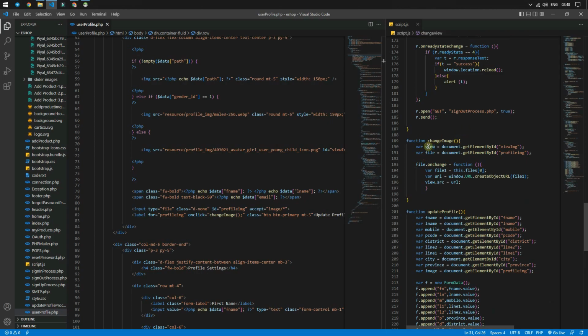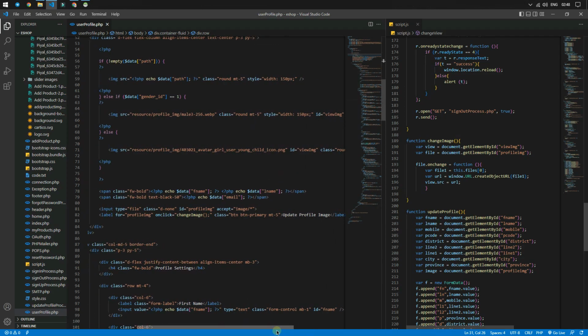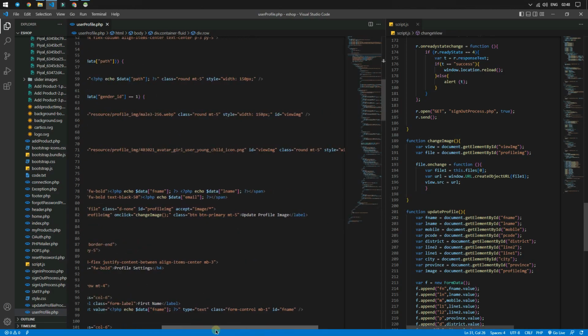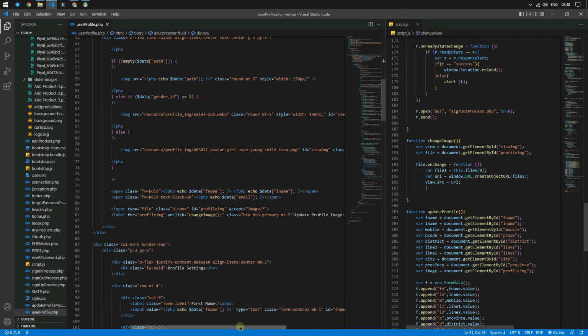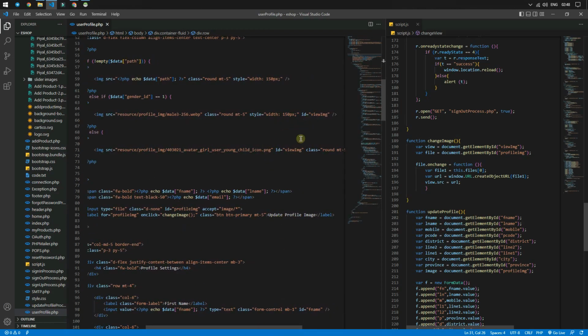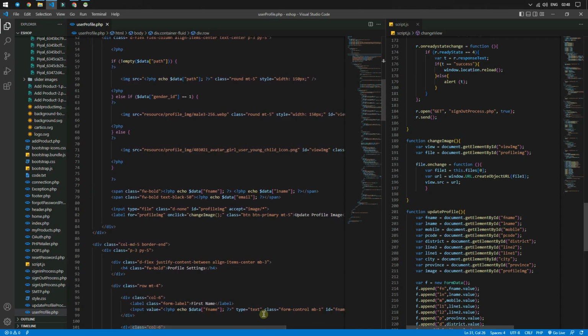First of all, we get the view and the file. That means the view image and the profile image come through this. Actually, the male one and the female one have the ID view image. You can see both have the view image ID, and the profile image ID is here.